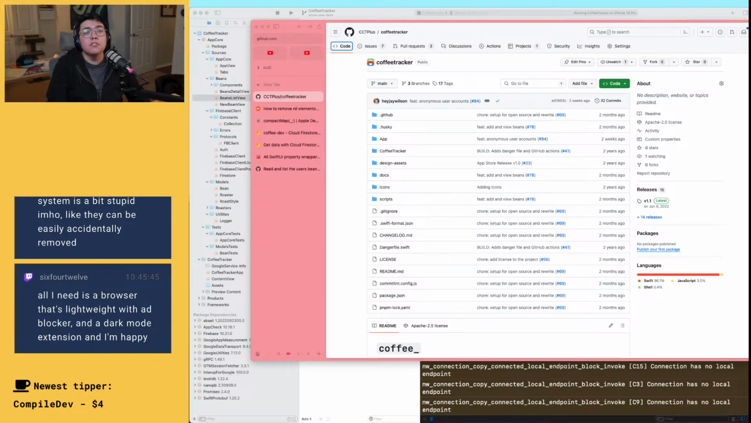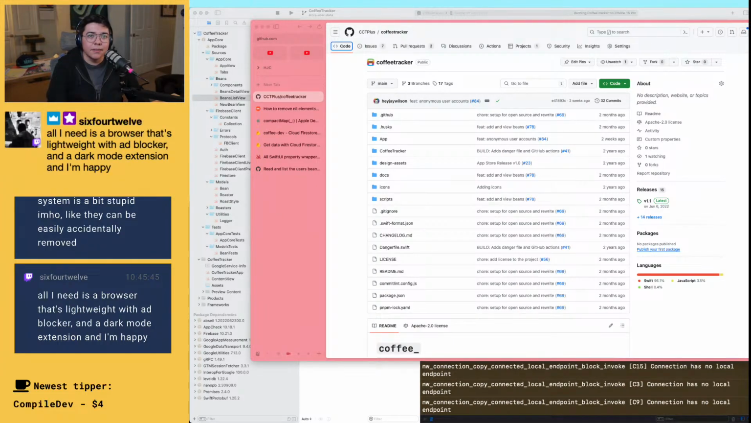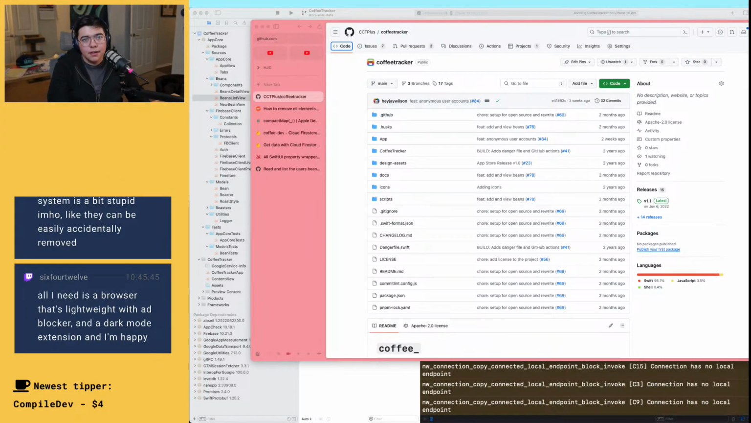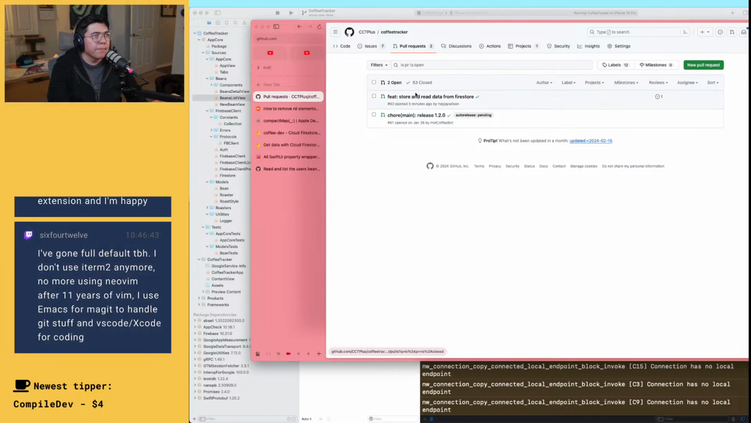But I know a lot of people don't like the bookmarking system, to be honest. You're not the only one. You need a browser that's lightweight with an ad blocker and a dark mode extension. If you're happy, in that case, just go back to Safari maybe. You can probably get an ad blocker. I'm not sure about the dark mode extension, like how deep you need it to go, but I've never had an issue with dark mode versus light mode there. Thank you for the star though. I appreciate it. Let's see what's going on here.